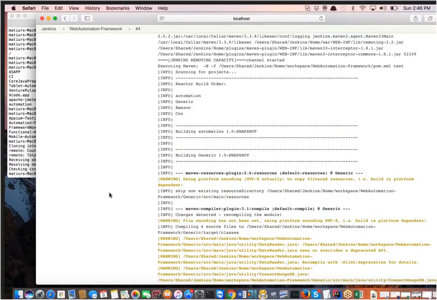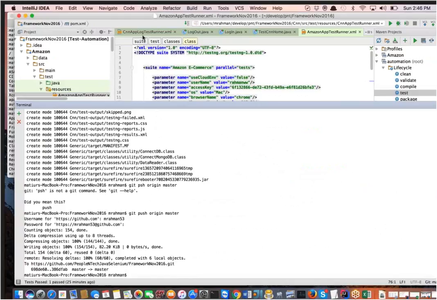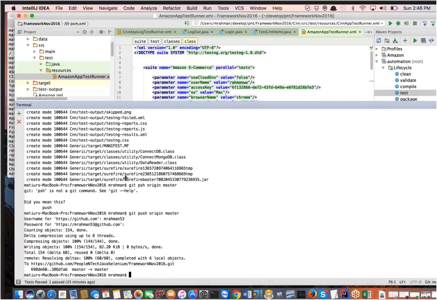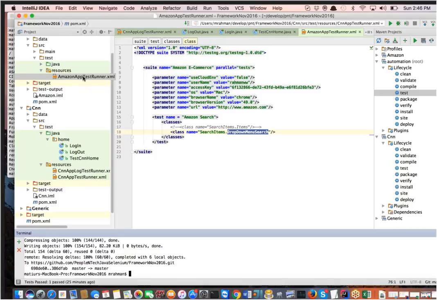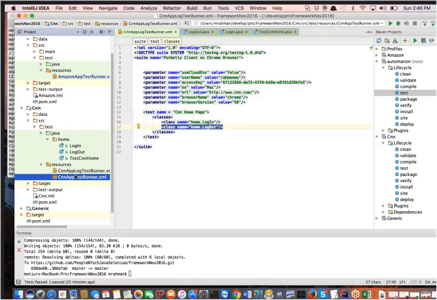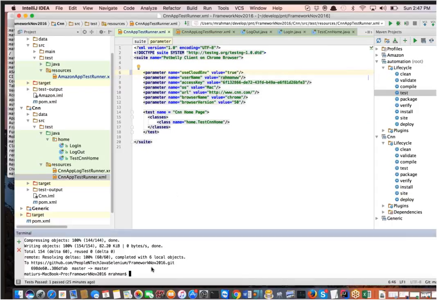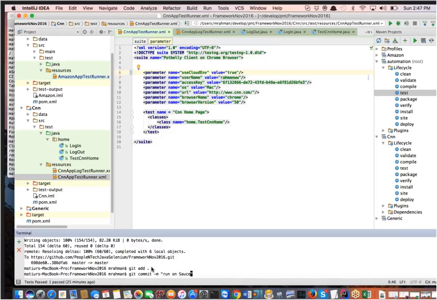So another way to do it is maybe we can allow it to run on Sauce Labs. True. Even though the test will fail because of our accounts, at least it can kick in. That's what you want to say. True. Run on Sauce.